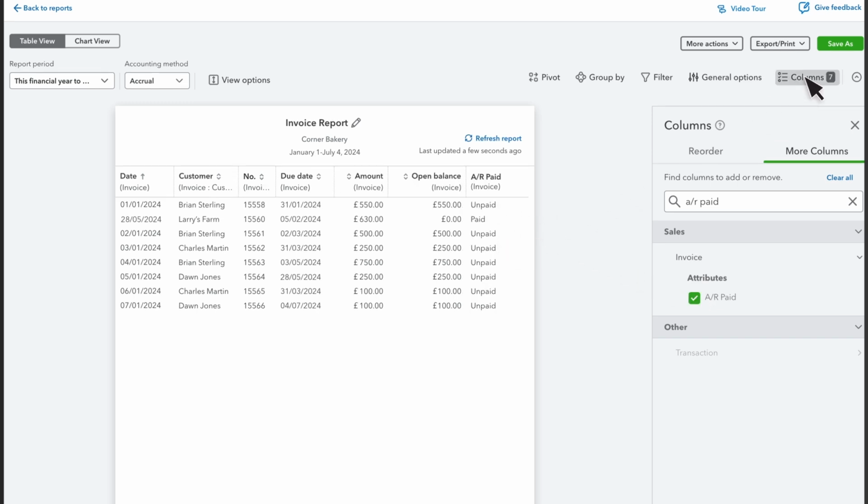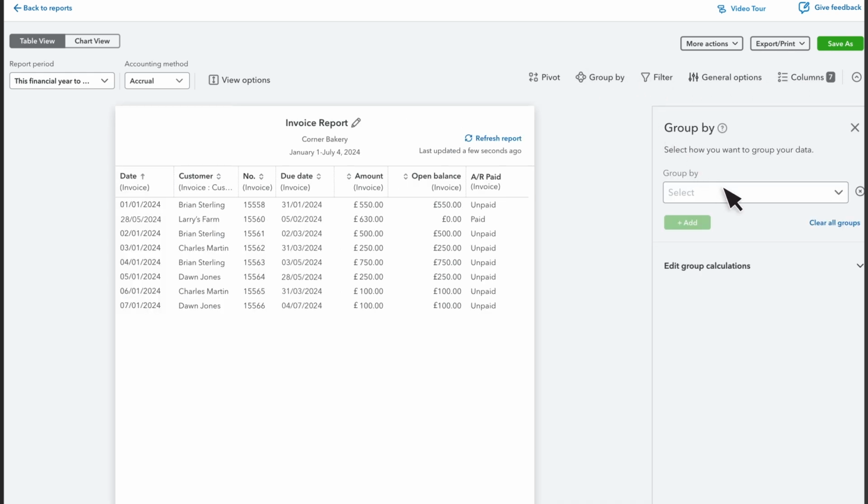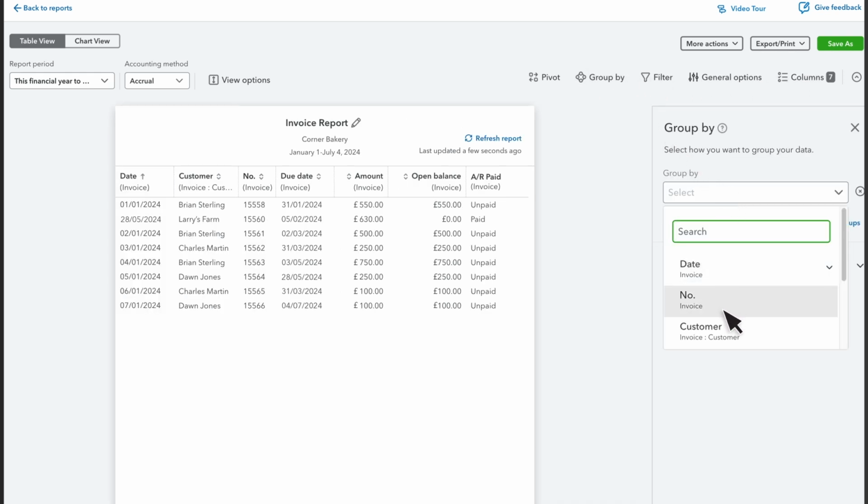Close the Columns window. Right now, the report displays a list of invoices over the selected date range and does not group or organize them except sorting by date. But you want to see the invoices totaled by customer, so select Group By. Then select the Group By drop-down and select Customer.